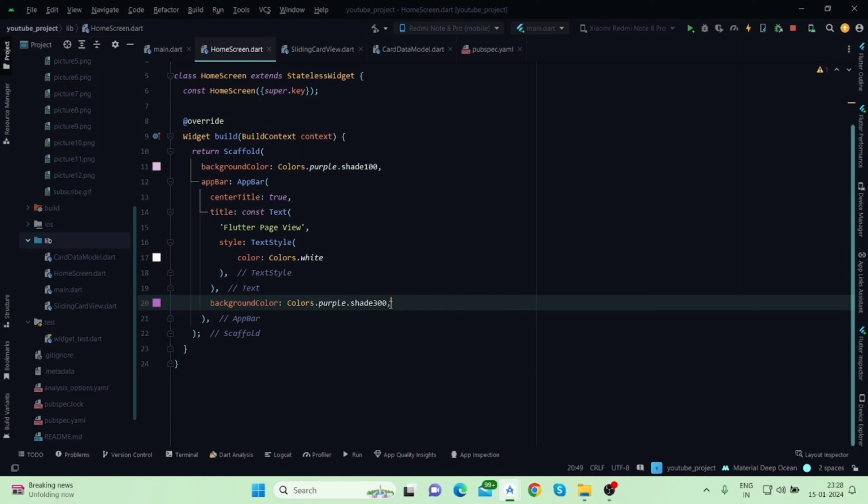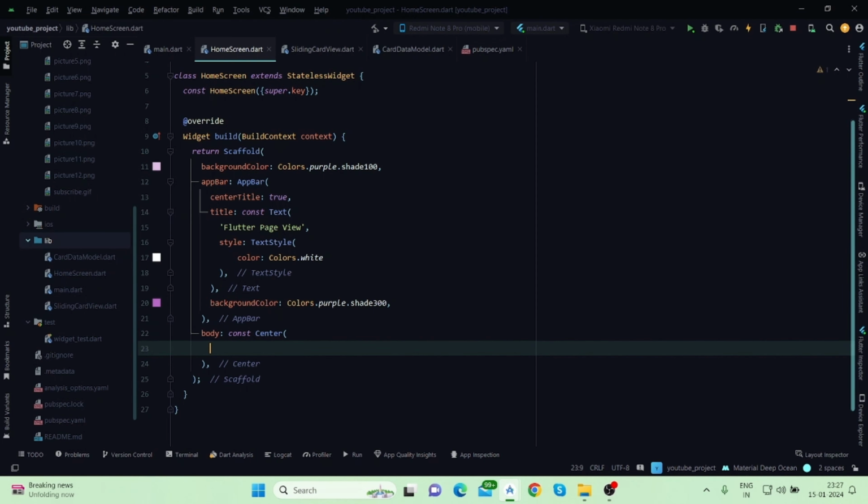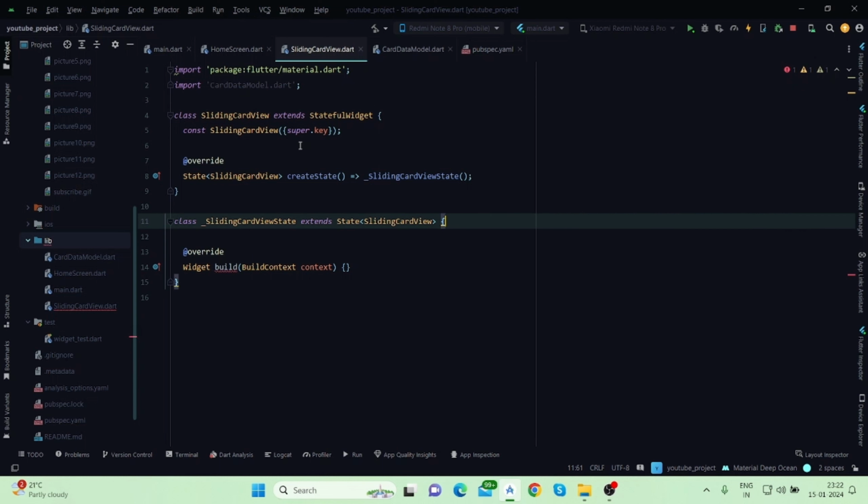Okay, and inside body I'm using center, and inside this as a child I'm calling this class SlidingCardView. I have created a separate class for this. This is the class SlidingCardView, and let me do coding for this.